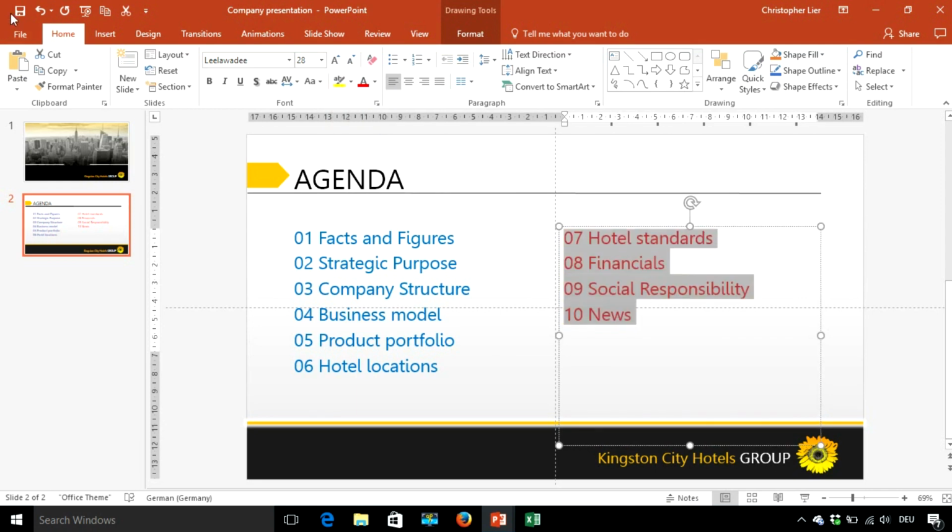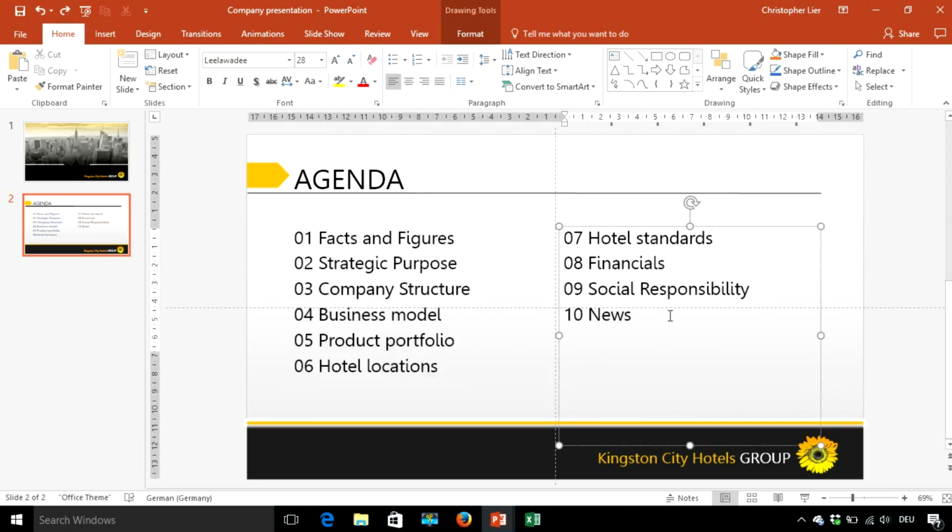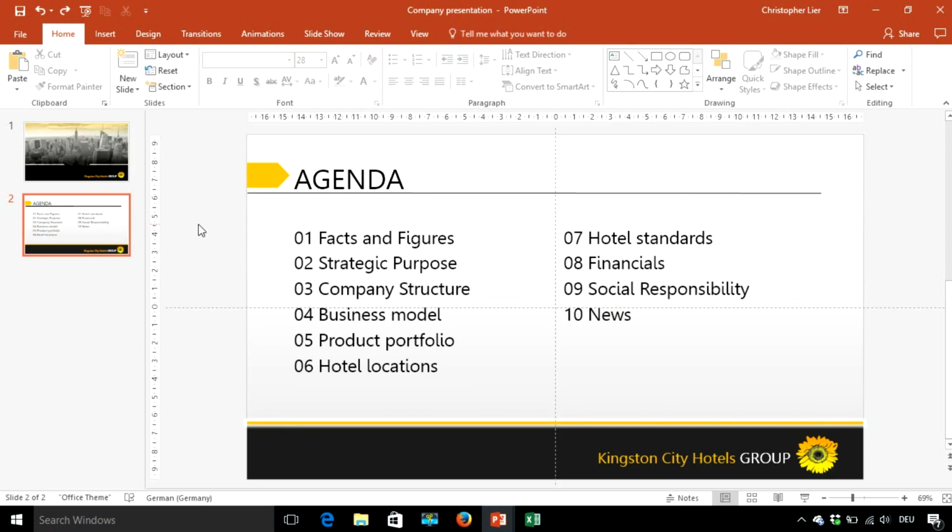But in our case we will reject this and go back to the black text color. A really important point that I would like to present you is the change of the presentation font.